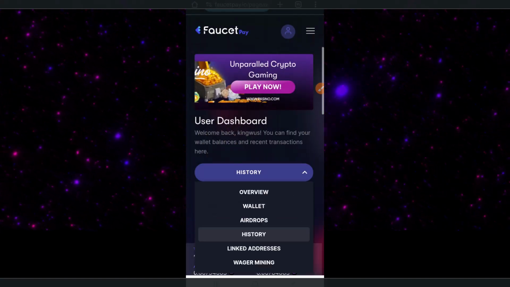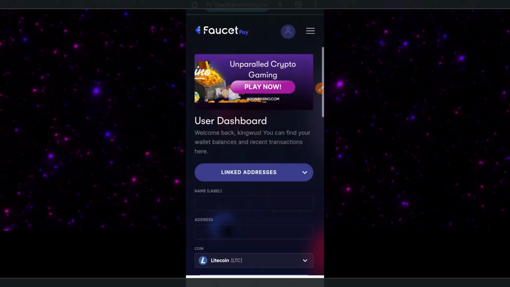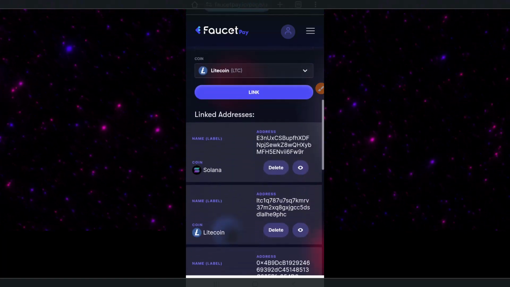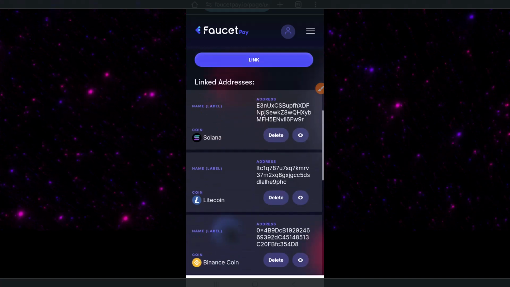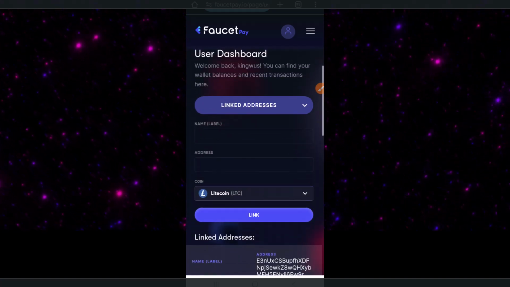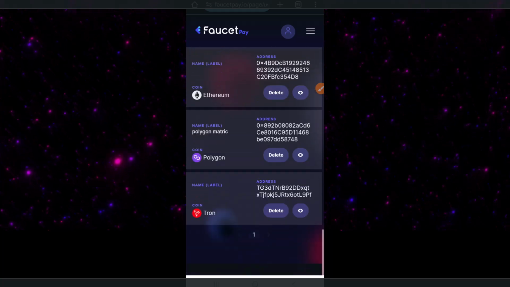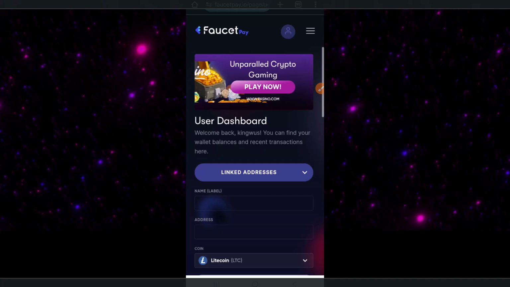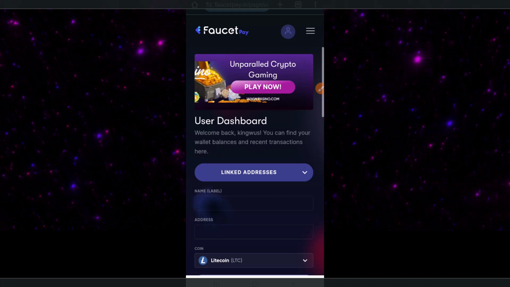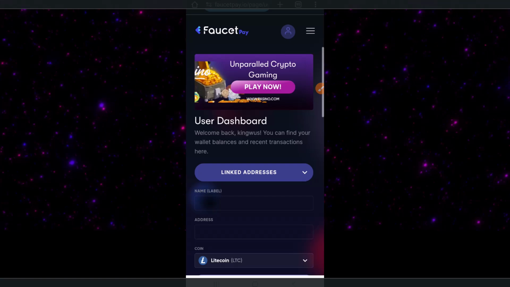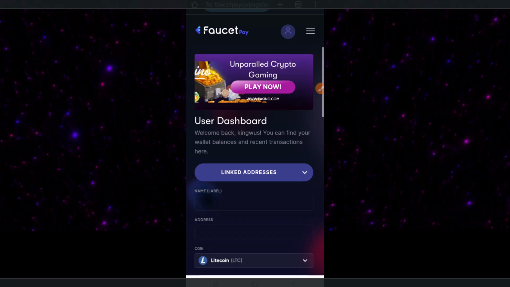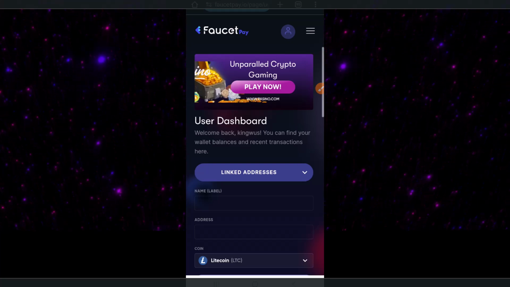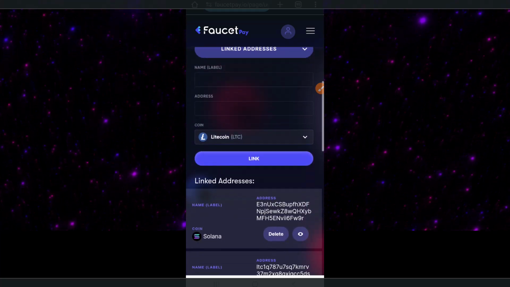So apart from that, we have link addresses. This is the most important thing. Over here, after you have gotten your FaucetPay, you're also going to get for yourself another wallet. I'm going to talk to you about the wallet soon. So you need to get that wallet. Then after you have created the wallet for yourself, you can link up your wallet to this FaucetPay, so that any earnings that you receive from FaucetPay will be transferred to that wallet, and then you can decide to withdraw from that particular wallet. So that's basically what you need to know about.